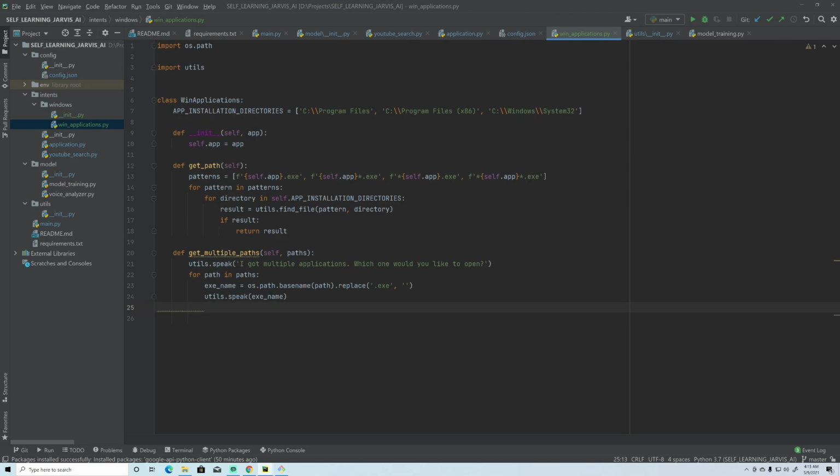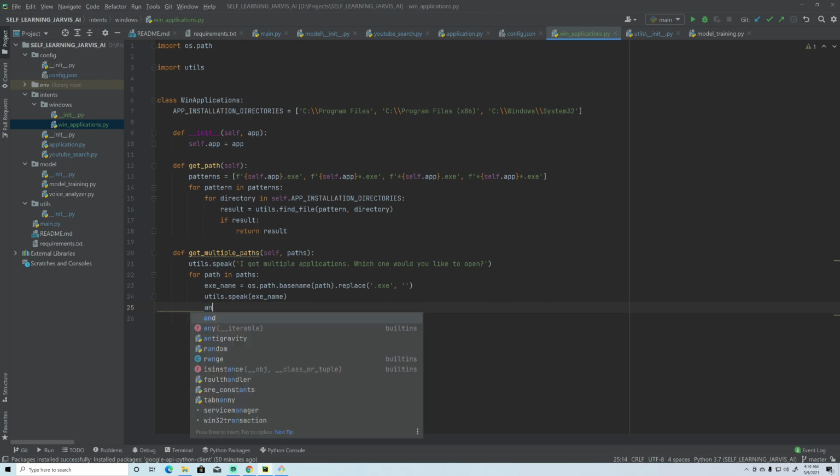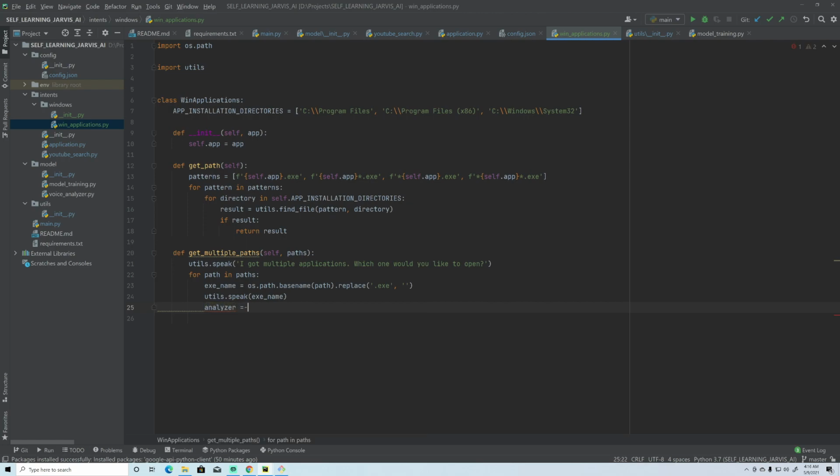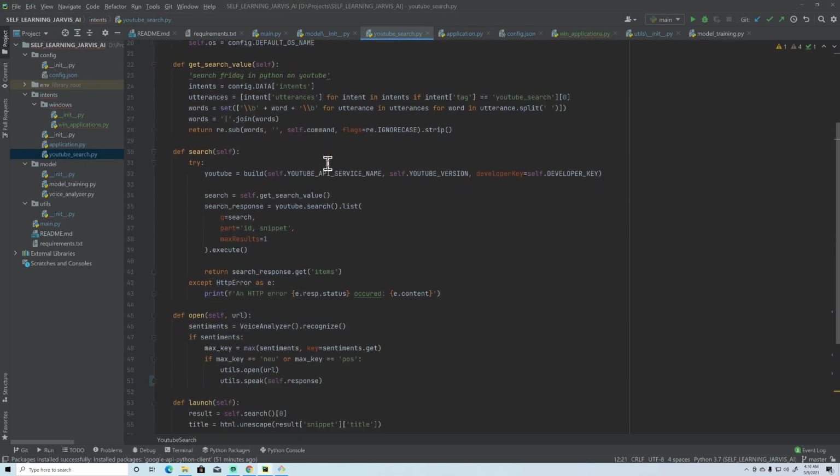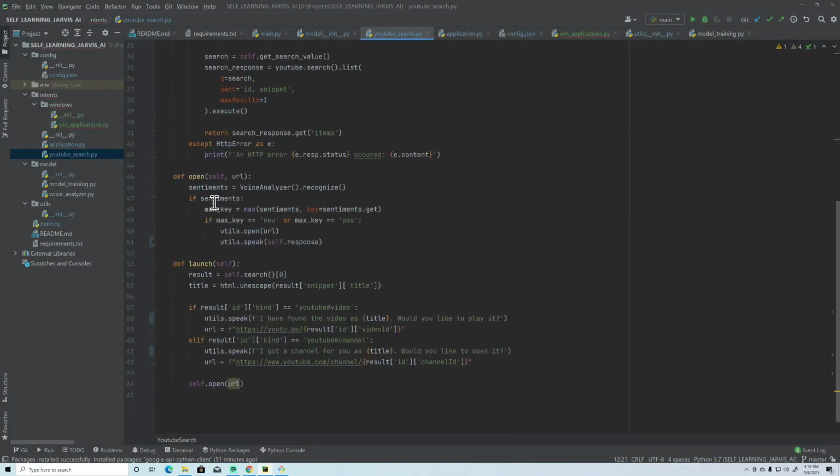And after that we are going to use the sentiment analyzer, right? So for that also, as we have done in our YouTube search, we are going to have analyzer equals to voice analyzer. Okay, so I need to first import that: from model.voice_analyzer import VoiceAnalyzer. So VoiceAnalyzer.recognize, right? And if analyzer, I'll just copy and paste that code which we have used here.